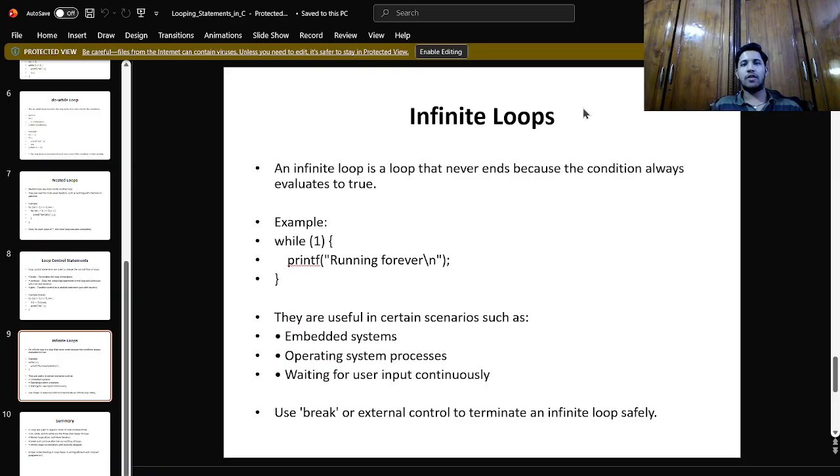Infinite loops. An infinite loop is a loop that never ends because the condition always evaluates to true. For example, while (1), printf("running forever"), which means it always runs. If the condition is true, it always runs. Such kinds of loops are known as infinite loops. They are useful in certain scenarios such as embedded systems, operating system processes, and waiting for user input continuously. Break or external control is used to terminate an infinite loop safely.